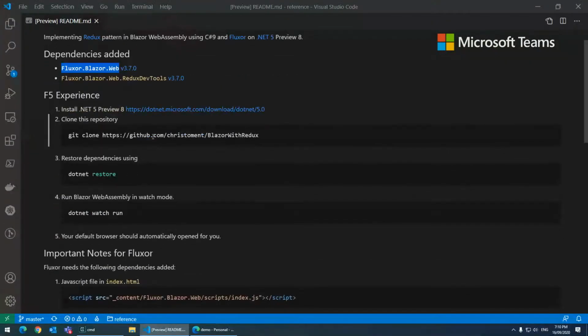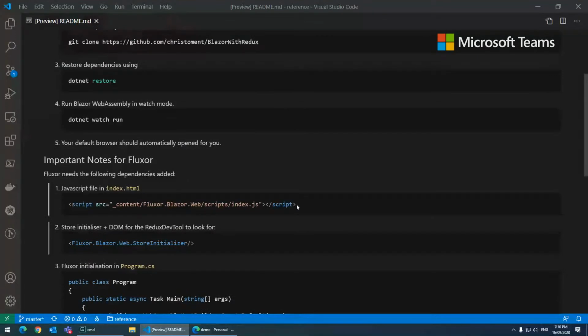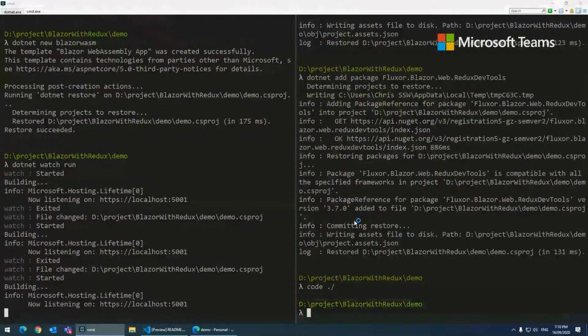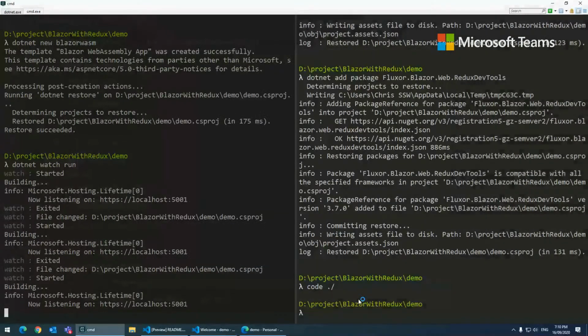The next one, we need to install the glue, which is the JavaScript file for Fluxor. I'm going to copy that. Then I am going to open Visual Studio Code in my demo folder.